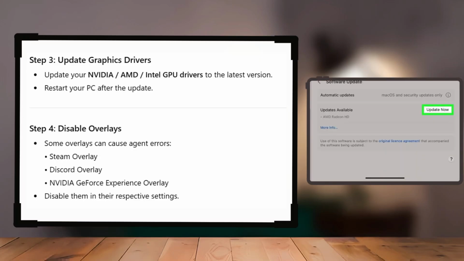Following that, update your NVIDIA, AMD, or Intel GPU drivers to the latest version. Next, restart your PC after the update. Some overlays can cause agent errors, such as Steam overlay, Discord overlay, and NVIDIA GeForce Experience overlay. After that, disable them in their respective settings.